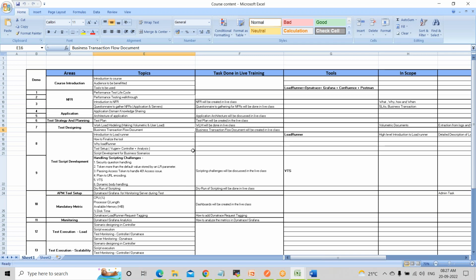So in order to get this clarity, and because you also have to develop it, I'll be discussing this in the class as well, so that we can get more clarity on how a business flow transaction flow document is created in general. It is for your ease, and when we give it to somebody else in the future, they also have ease in understanding what the flow of the application was.